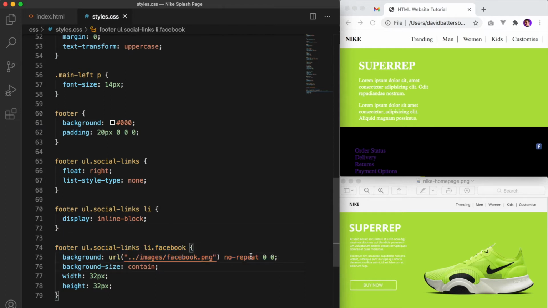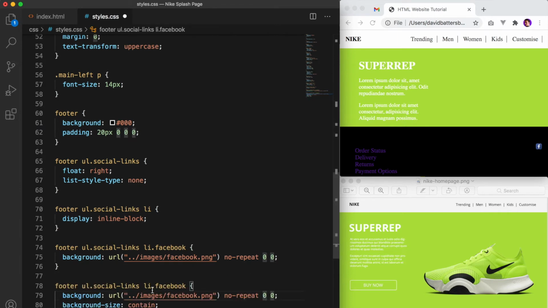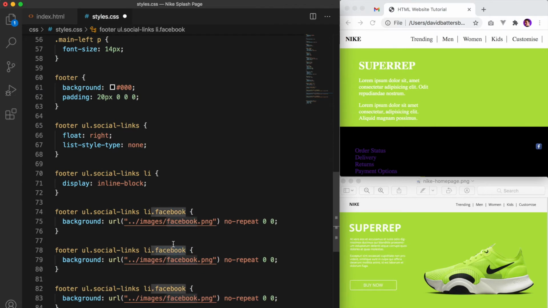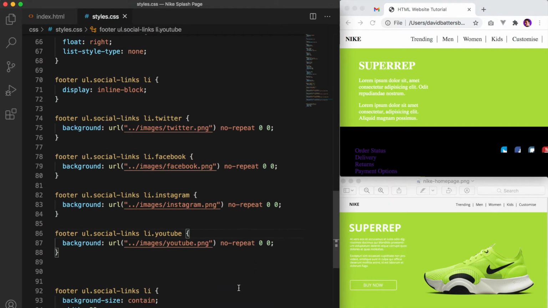So now let's copy this and create a new class for the next social icon. What we can do here is move some of these styles to the bottom because they are being shared between all of these list items. So let's change the icons for each of these now. Only the image is being changed in each of these social icons. Everything else will remain the same.